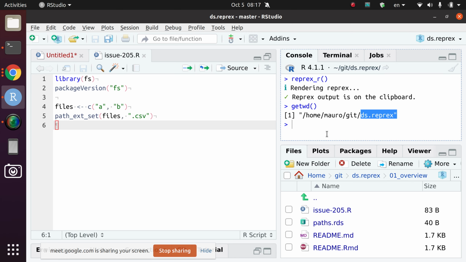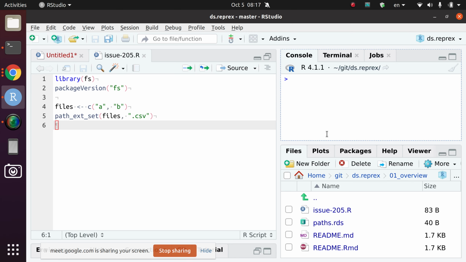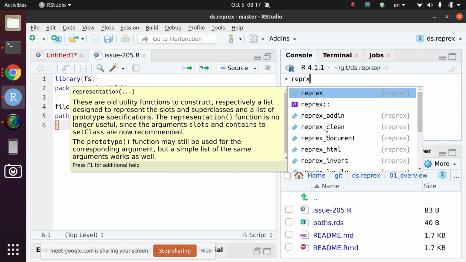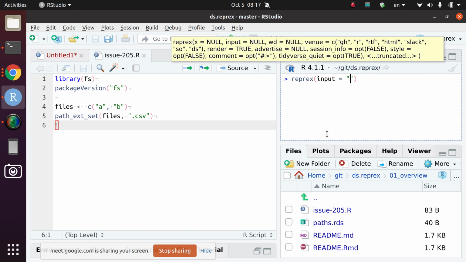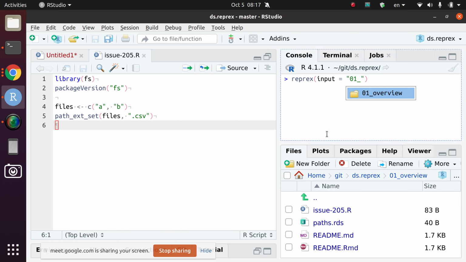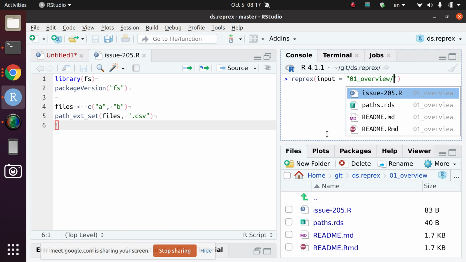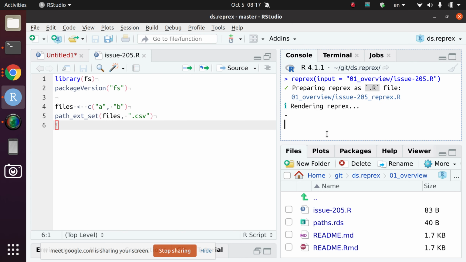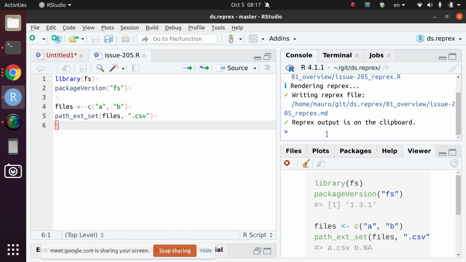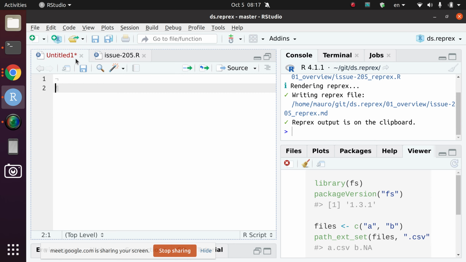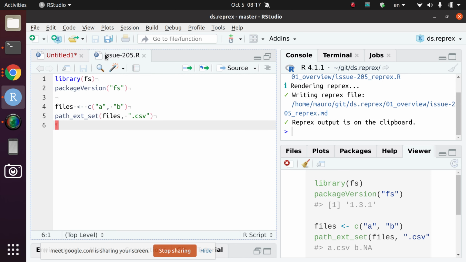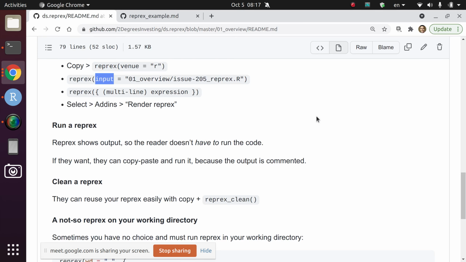So what I could do now to run that reprex, let me do it here. I could do reprex, input, and say 01 underscore overview, and then search for the file issue 205. If I run that, I'm going to get the exact same thing, which is sometimes convenient because you explore and develop your reprex usually in maybe an untitled file. Then when you reach a good point of that reprex, you create a file and maybe you save it, and then you can just leave it there and call it with reprex and the argument input.